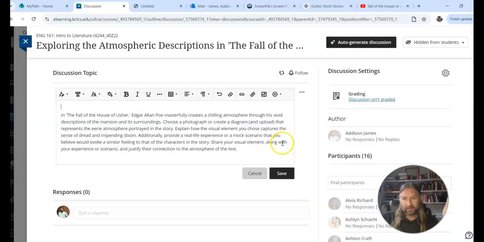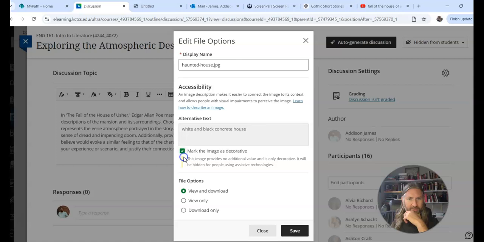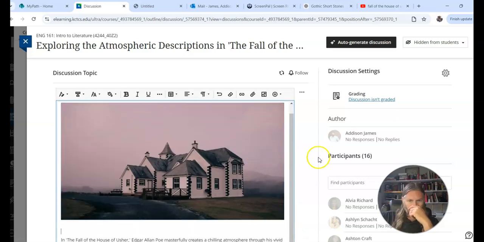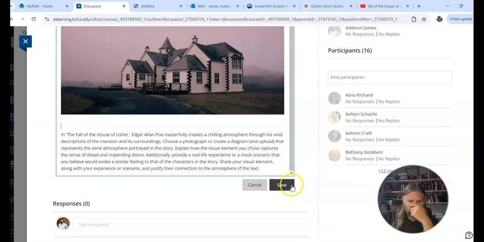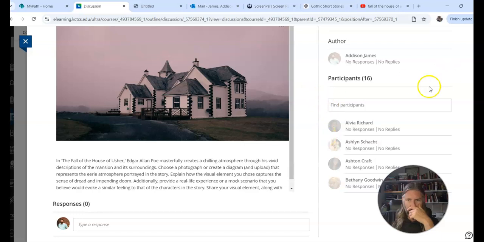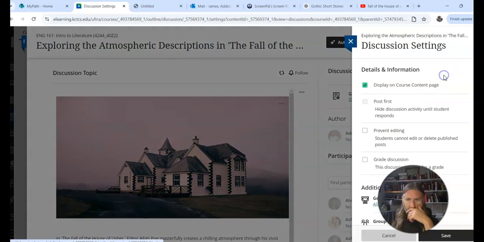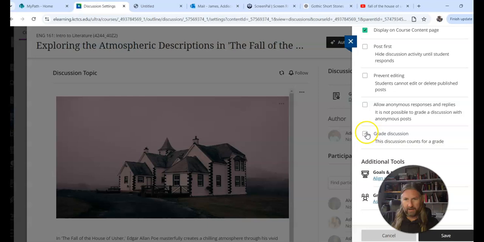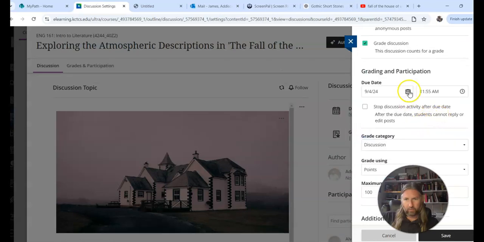So I've added my image. I'm going to mark it as decorative. The alternative text is white and black concrete house. All that's good. Okay, so now I've got my image. I've got my discussion board prompt. I want to go in and set this up to be graded. I'm going to grade the discussion board.